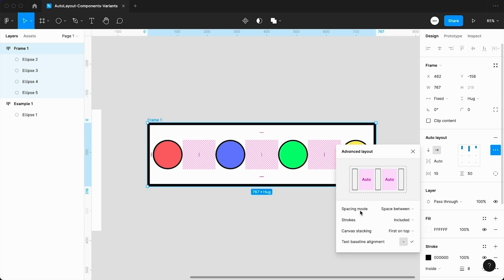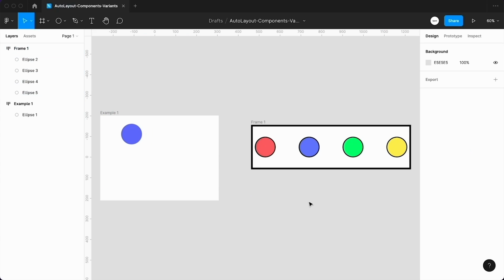So in this lecture we have learned the advanced features of auto layout, that is spacing mode, stroke and canvas stacking, and we have explored all these options and how they work. We haven't learned how the text baseline alignment works. We will learn this in the next example. Thank you.